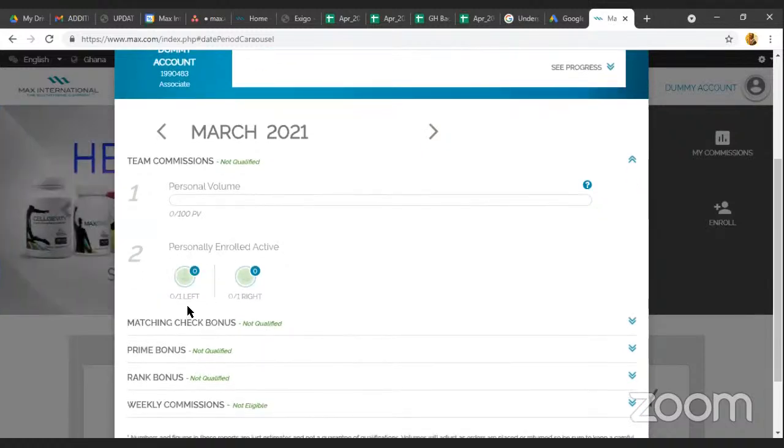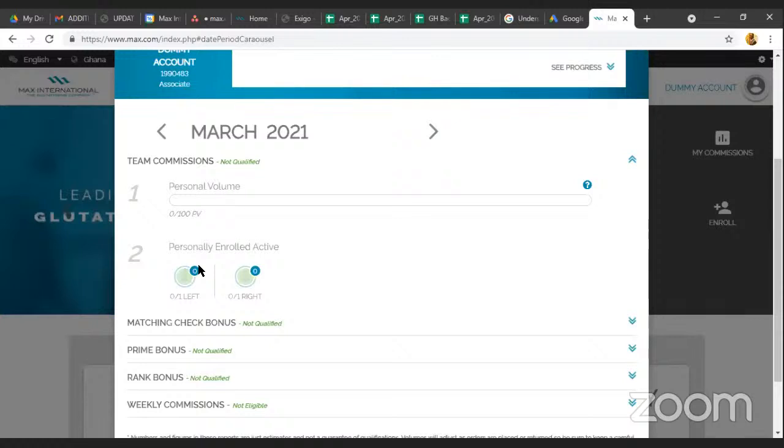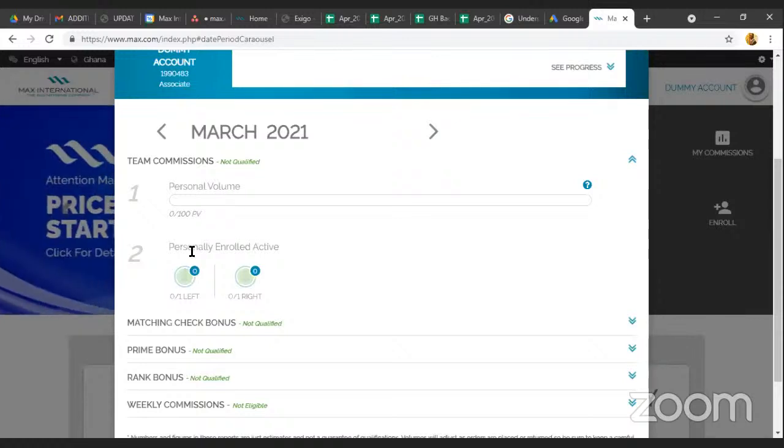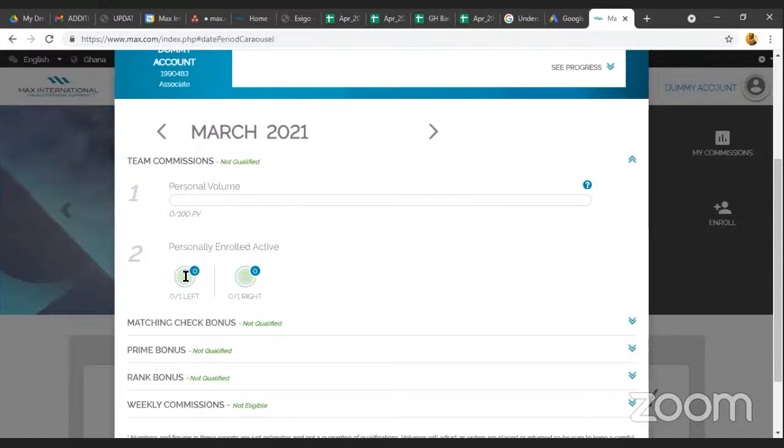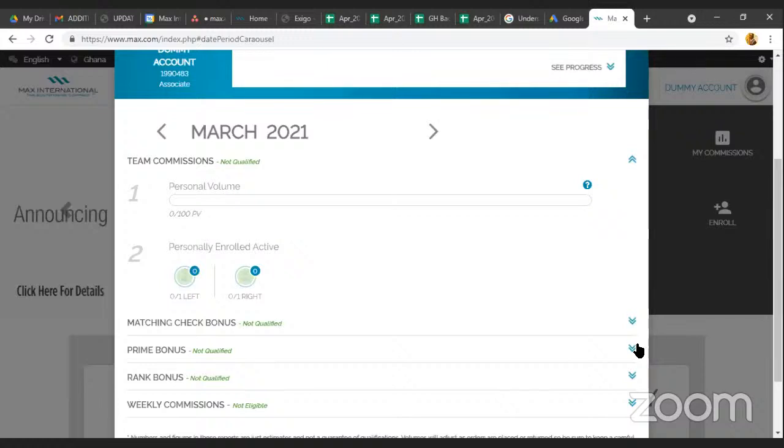The second requirement for team commissions is that you must have had at least one personally enrolled active on your left and one personally enrolled active on your right as well. So that shows you that, okay, these are the requirements that I need to achieve before earning team commission. Same applies to matching check bonus. Same applies to prime bonus.